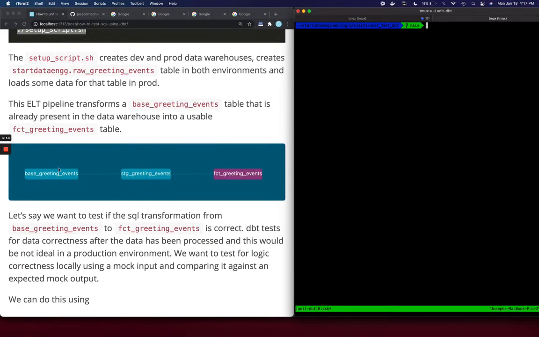The pipeline is very simple. You have a base greeting events table. You transform it into a fact greeting events table. In DBT, the concept of testing happens after the transformation is done. This is very different from TDD-based approaches in software programming, where you write the test cases and you can test the execution of your function against them. But when you think about SQL and databases, you can check the output only after the transformation has been done.